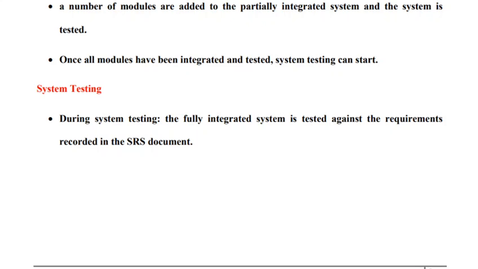Now, for your understanding, the reference for unit testing, integration testing, and system testing will be the SRS document, because the SRS document is a document that is accepted by the customer and the developer. So this document will be used as a basis for testing the software system.